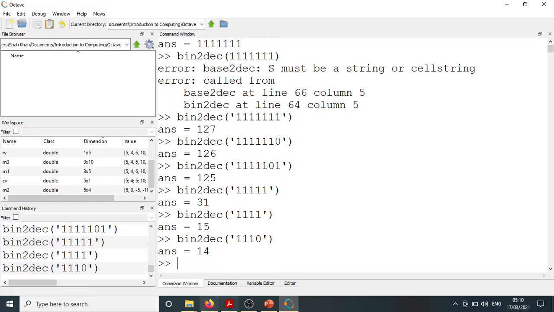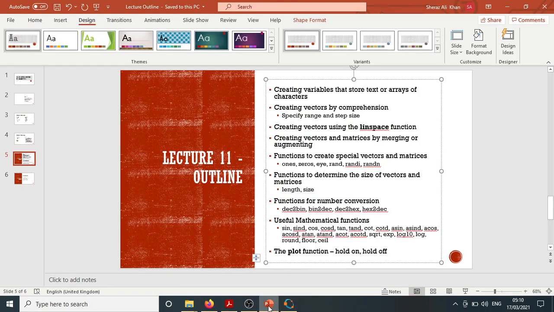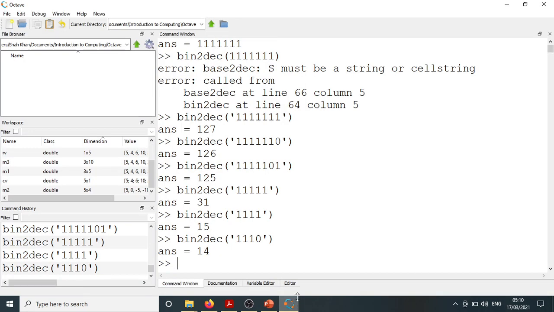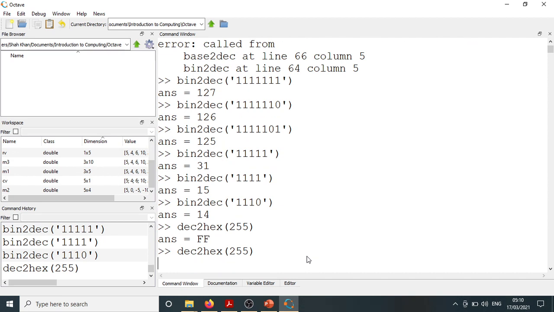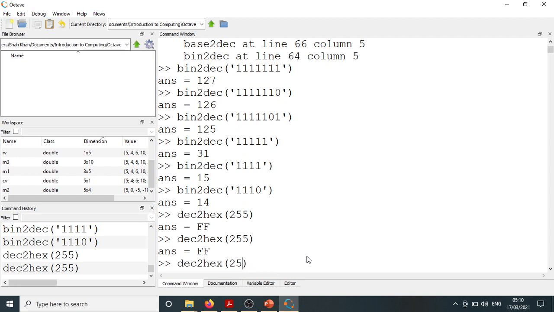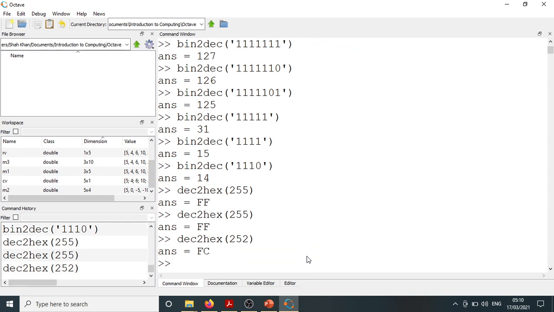Now we have other functions that can be used, like decimal to hex and hex to decimal. Say for example, we have a decimal number 255. So 255 in hexadecimal is FF hex. Similarly, you can see 252. It is FC. Similarly, if you want to convert this hexadecimal number to decimal, you can do that as well.